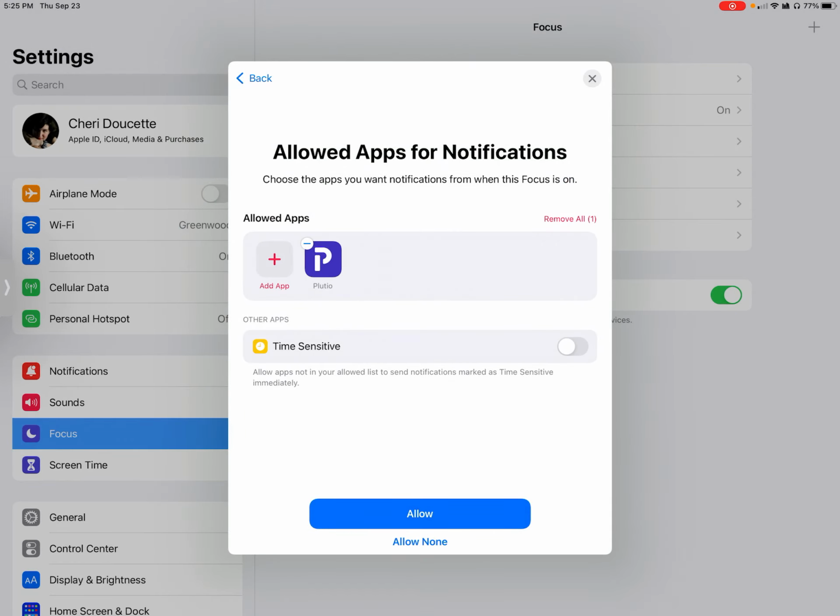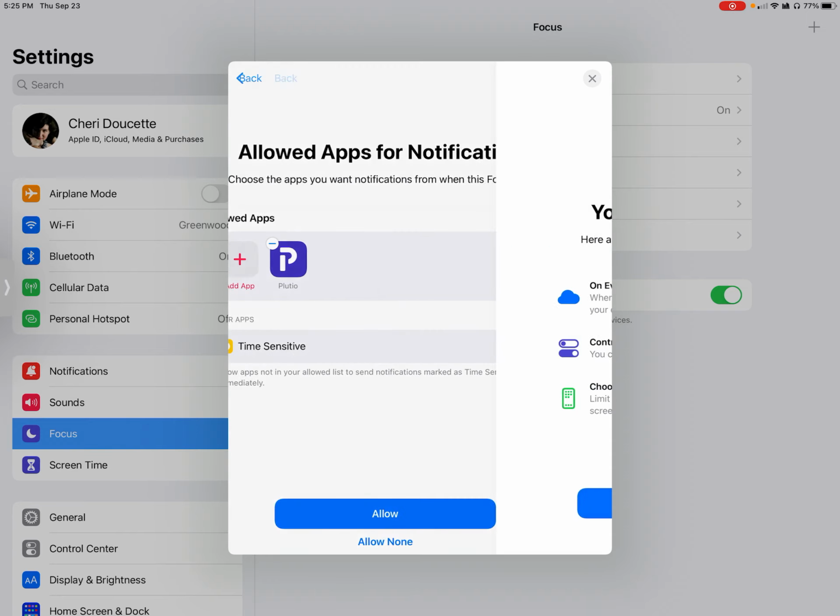Then you can also allow apps not in your allowed list to send notifications if they are marked as time sensitive. So that's another thing you can say yes to. If it's something urgent, say from a client or whatever, then you can do that.